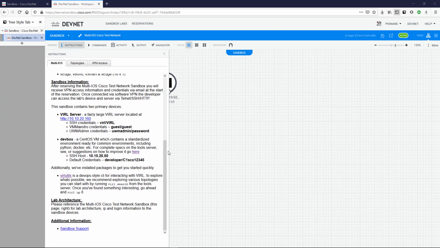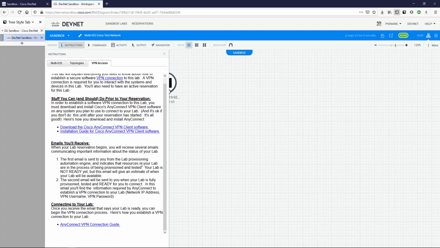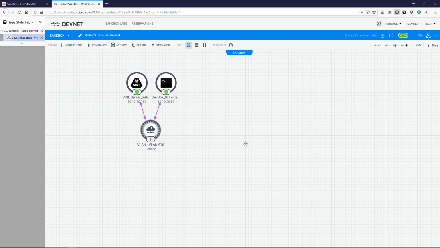What you especially want to pay attention to is the VPN Access tab, where it will tell you how to access using a VPN connection, and you want to download the Cisco AnyConnect VPN client software. Then it walks you through the process of connecting to your lab. So definitely make sure that you read this in order to be able to VPN in and access the gear that will be in the topology.